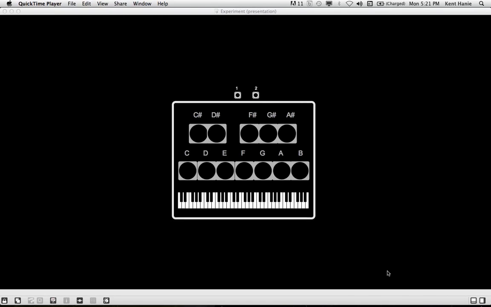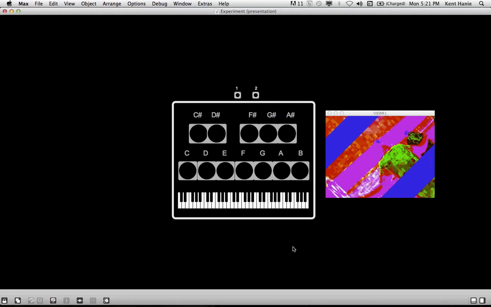Latest assignment. So here's the Max patch that we had to build that would do the crazy stuff. I'm going to walk you through it first, and then I'll go back and show you, and then I'll play it for you.